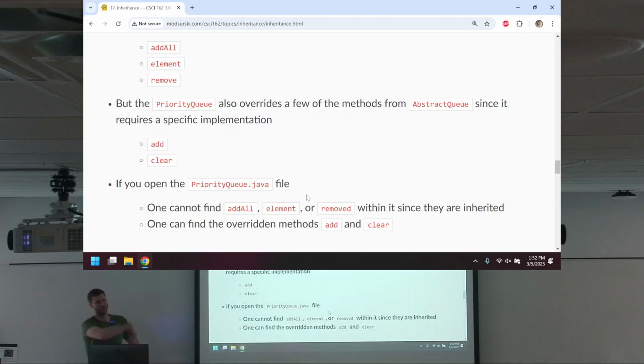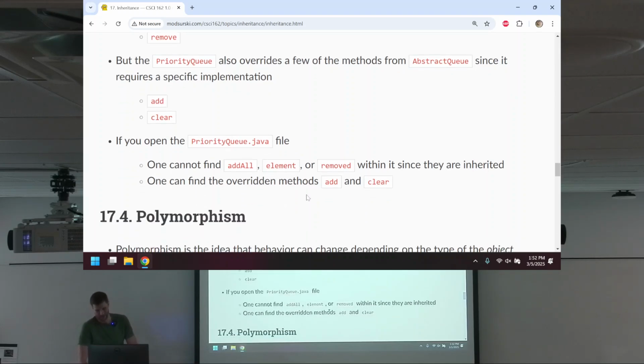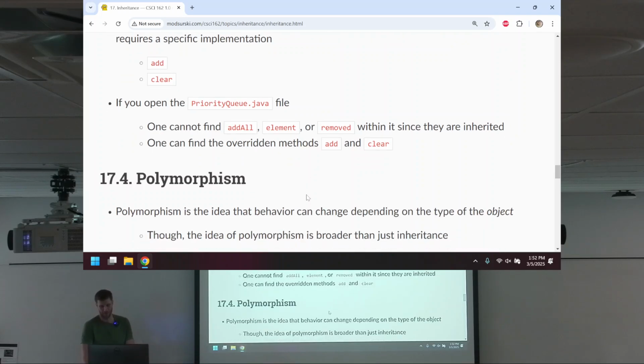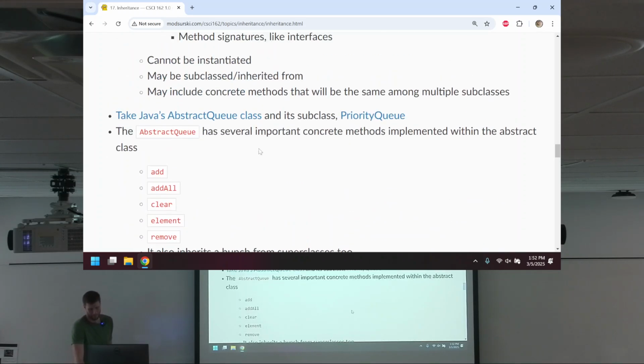But you're all smart. You don't need the warning. But the priority queue also overrides a few methods like add, clear. If you open up the PriorityQueue.java file, you will not find addAll, element, or remove within it. These are the ones that we got for free from the abstract queue that were concrete methods implemented in the abstract queue.